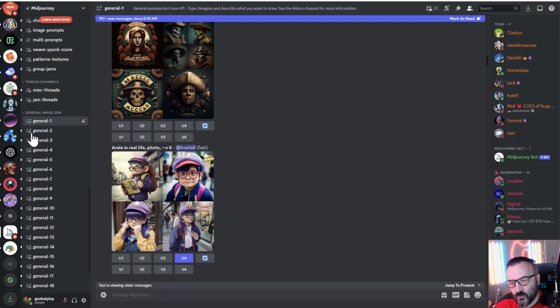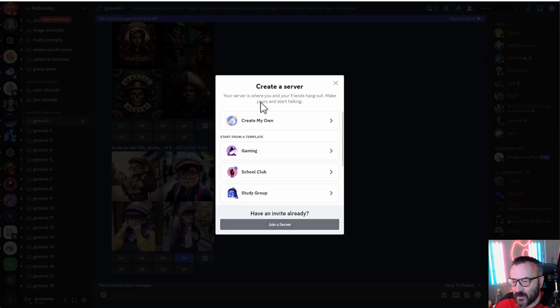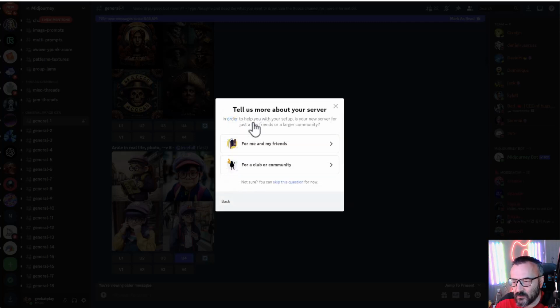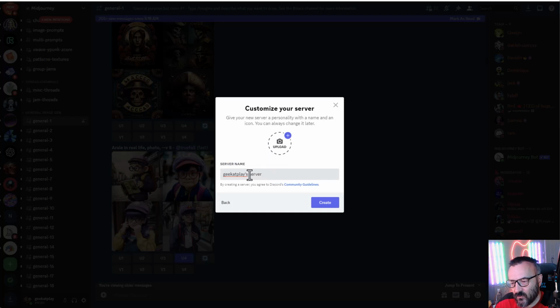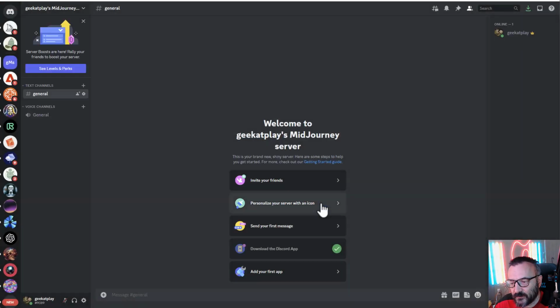To create your server with Discord, you need to go all the way to the left side, all the way down, right here where it says add a server. Let's click on this, and you notice right here it comes up and says create your own. So I'm going to create my own. For a club or community, I want it for myself, so I will create it for me and my friends. And right here we'll give it a name, Geekatplay's MidJourney server. I just name it that so I know what it is, and I'm going to create. Okay, notice right here it's created my server.